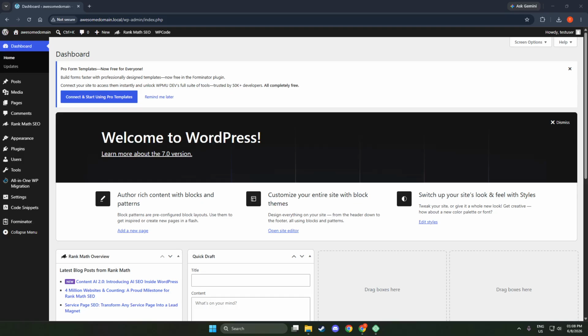First, log into your WordPress dashboard. This is the control center for your site. You'll see options to manage your content, settings, and more. Navigating the dashboard is essential because it is where you make all necessary changes and updates to your site.